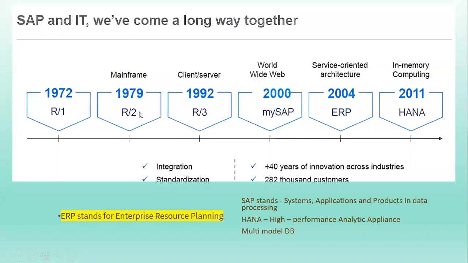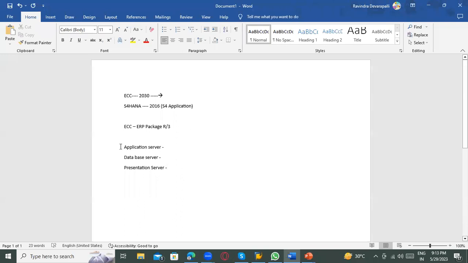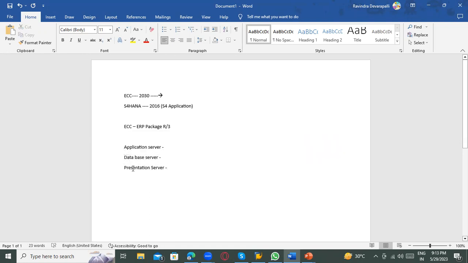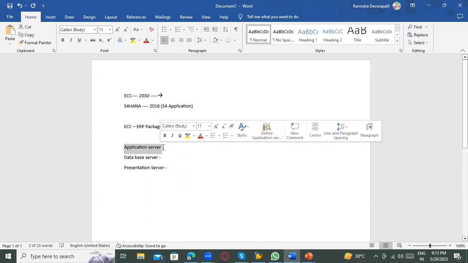Later, they started with R2, two-tier real-time architecture. What they did is, the application and the presentation are both in a single system. Then the database system, the third part, is a separate system. So the application and presentation are connected in one single system, and the database system is separately disconnected. Application system is nothing but what is processing inside.